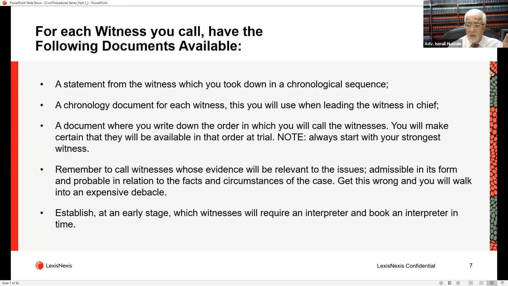There's the usual test. You only call witnesses whose evidence will be relevant to the issues. Remember relevance. It must be admissible. And most importantly, the version that the witness is going to present to the judge must be likely to have happened. It must be probable. Remember, the proof is on a balance of probabilities. If your witness's version is not likely to happen, the judge will not see it as a probability that he can take into account to discharge the onus. If you get that wrong, well, forget it. So the test for every witness must be: relevant, admissible, probable.